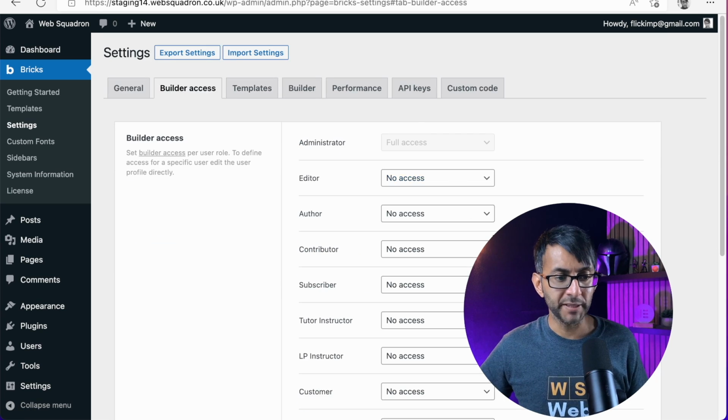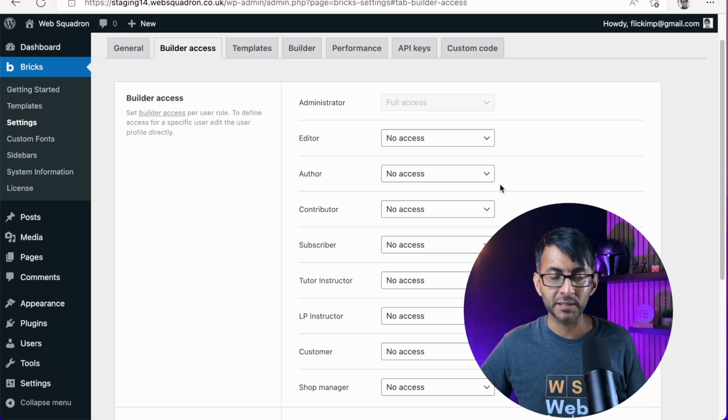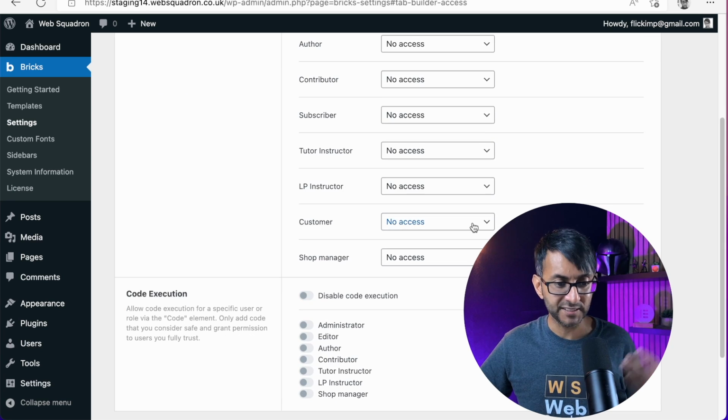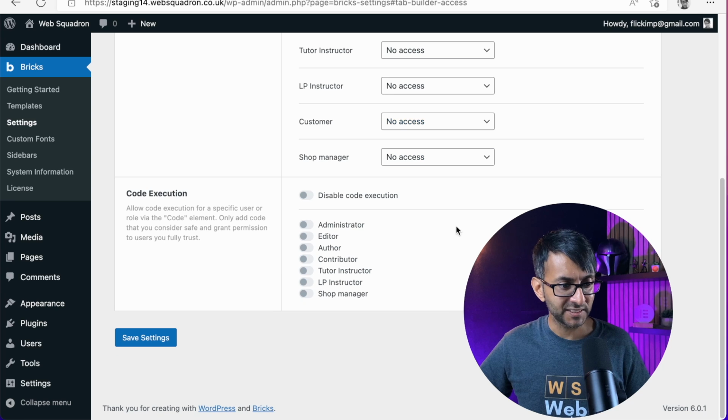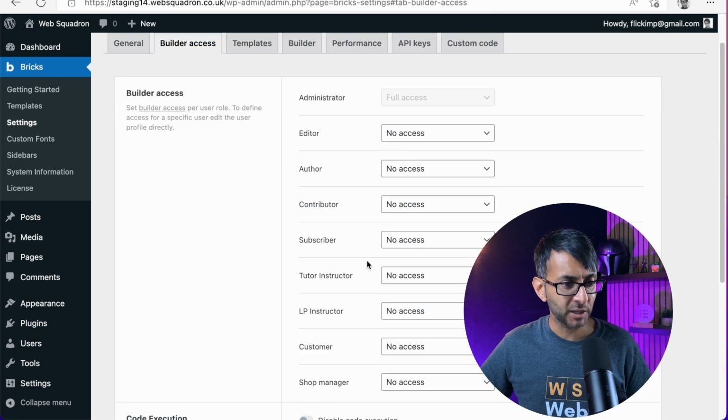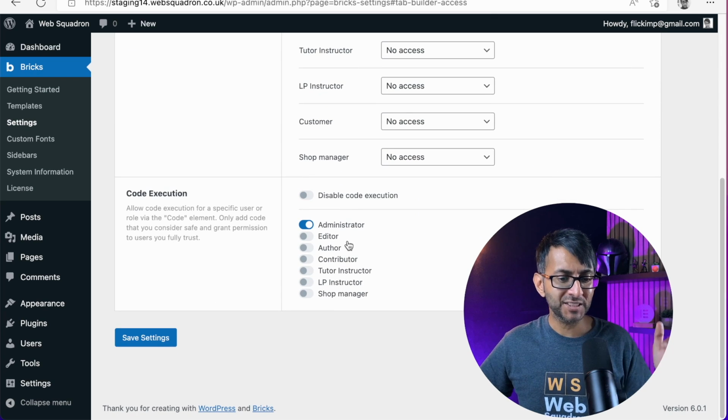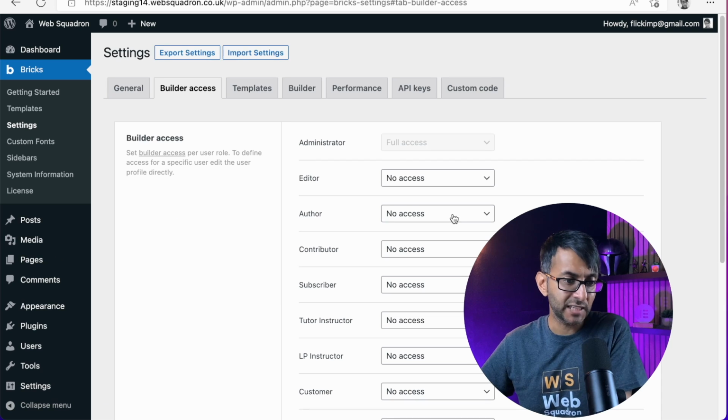Let's go to Builder Access. Now, who can access it? At the moment, only I can as administrator and no one else can. We'll leave it as that. Code execution. So there's a code element in it, which we'll probably come on to in a moment. But I'm going to say only an administrator can do that. Let's save the settings there.